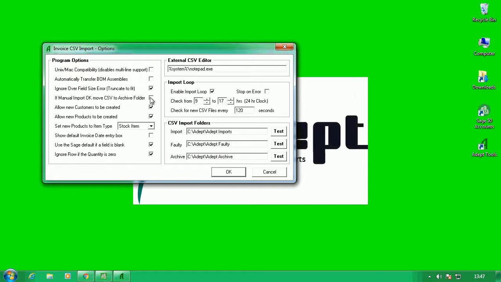The next option, if manual import OK, move to CSV archive folder. This option will only work for you as long as you have set up your archive folders in the bottom right hand side of these settings and press the test button.